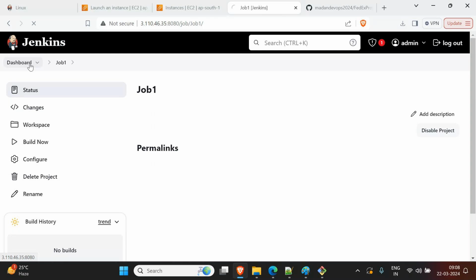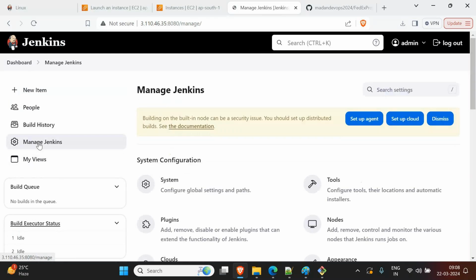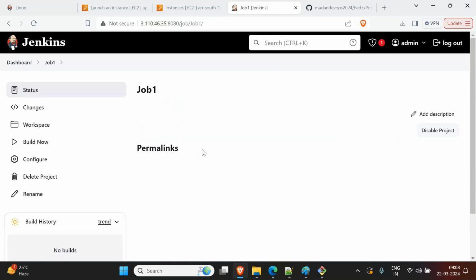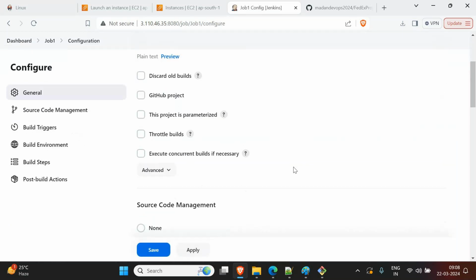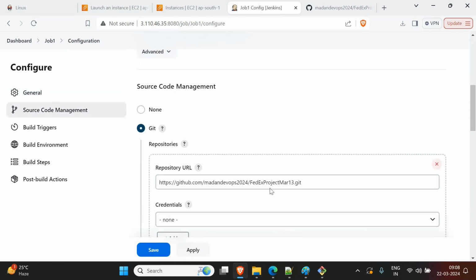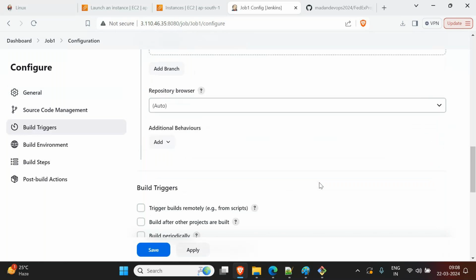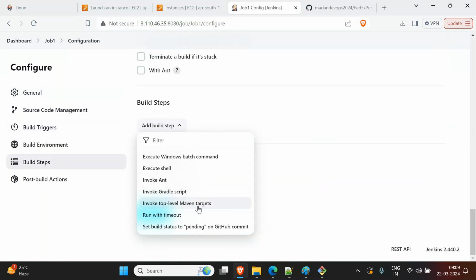Now, how to install the plugin? Go to dashboard, click on manage. I will show you another step as well. For example, instead of going back one step at a time, you are at this stage now. Here I have given the Git URL. Now I recollected that I have to install Maven so that I can build here. I can add invoke top level Maven targets. I want to select this one, but I just recollected that I don't have Maven.